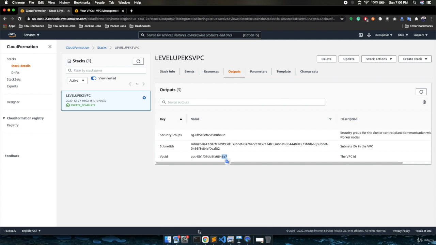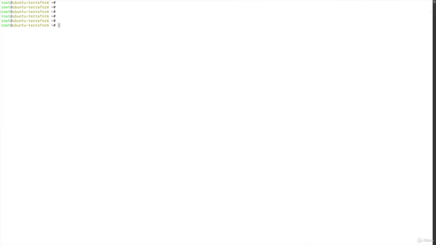Now next we need to create the EKS cluster. So here we are on the machine, and to create the EKS cluster with the help of the CLI we need to execute a few commands. So let's execute the create cluster command. We will execute aws eks create-cluster. We need to provide the cluster name, --name, then the cluster name. Suppose I'm providing level-up-eks.